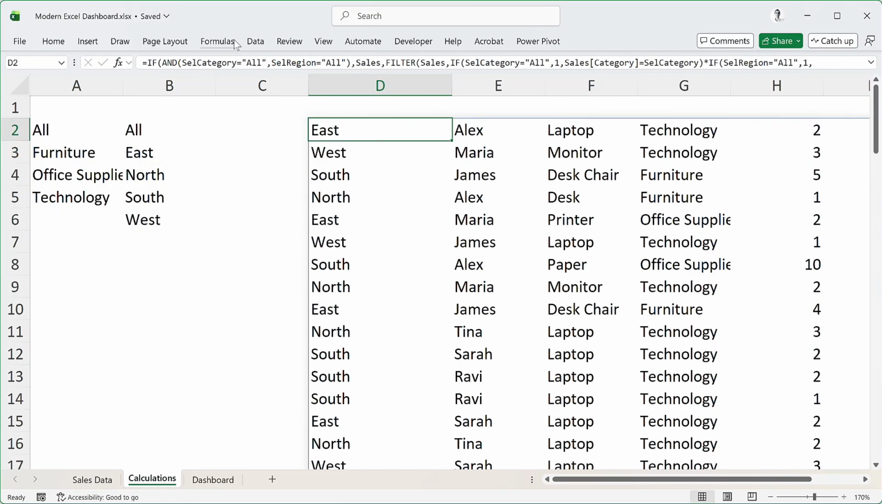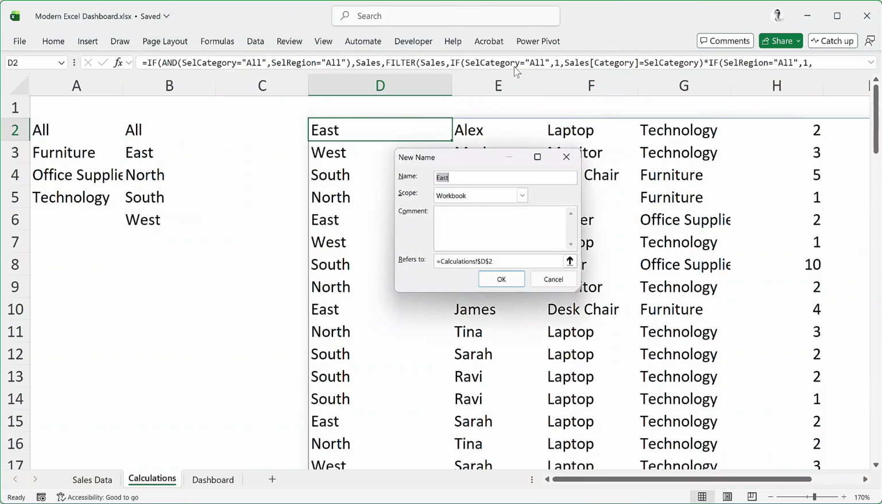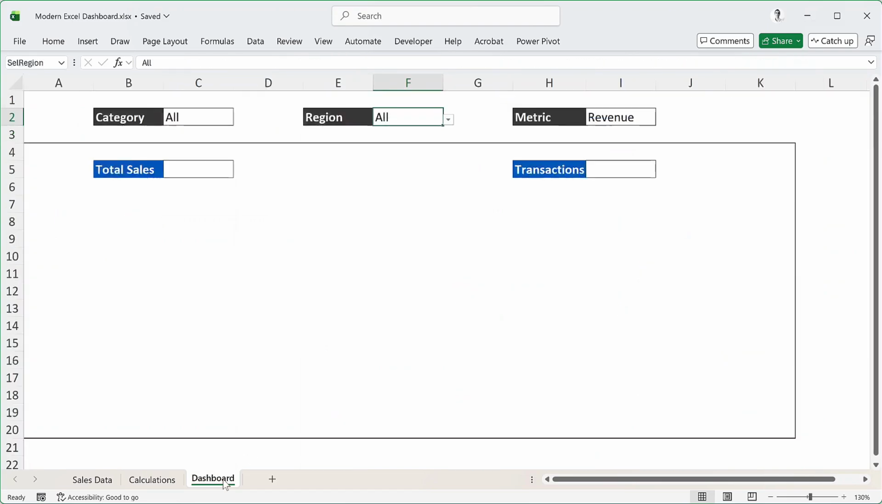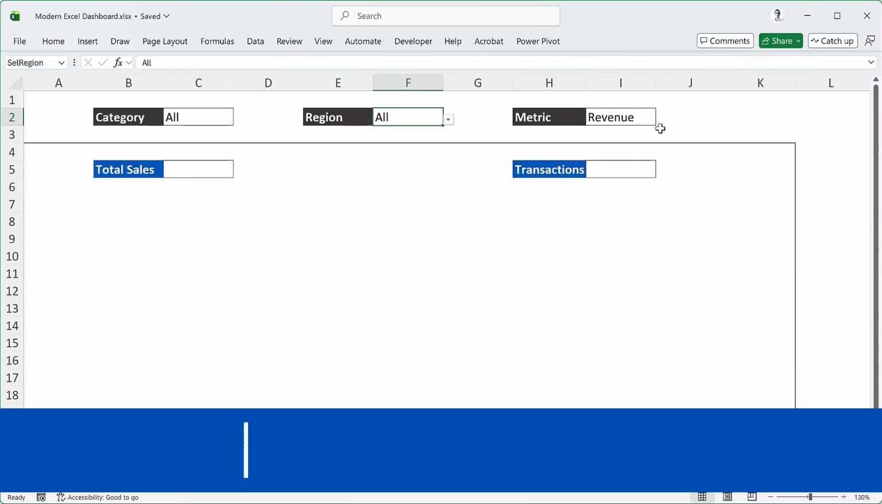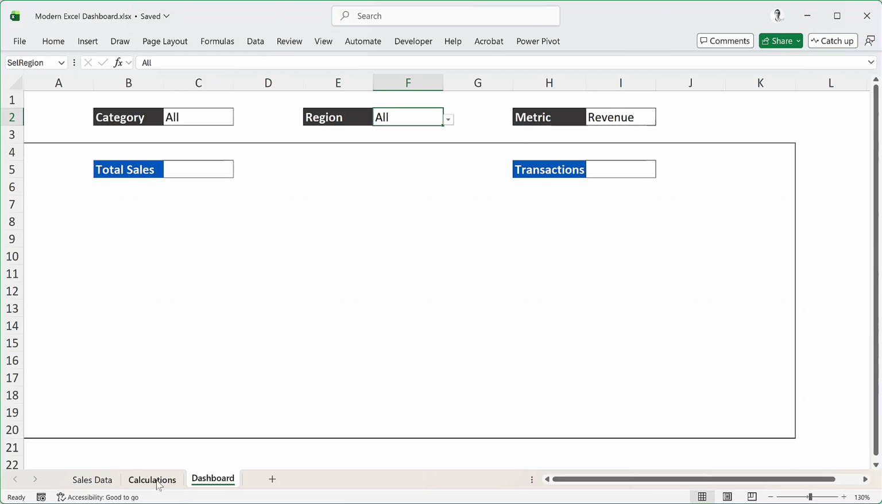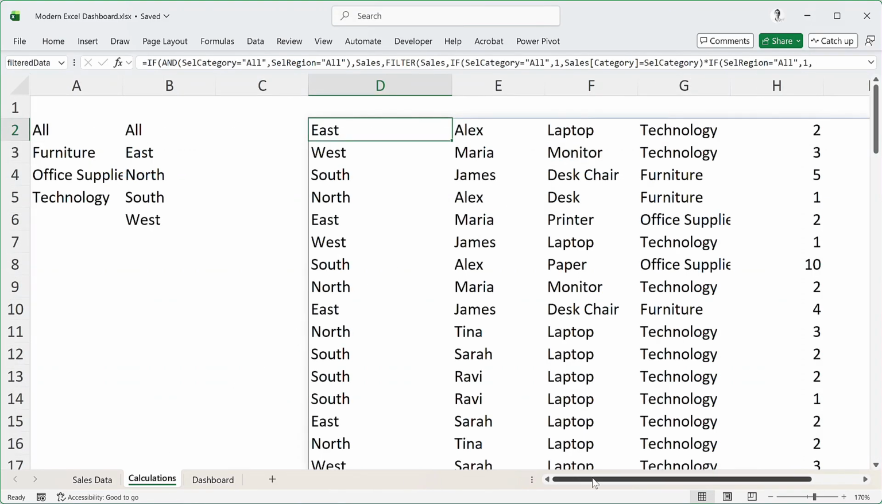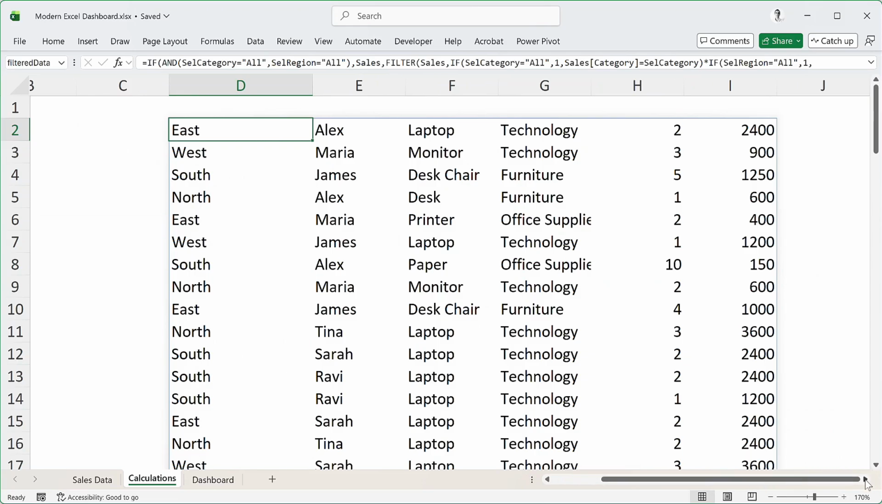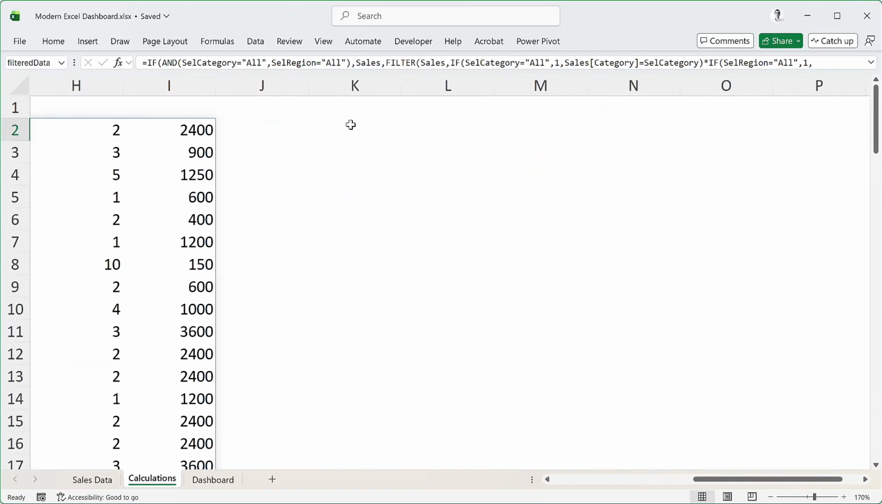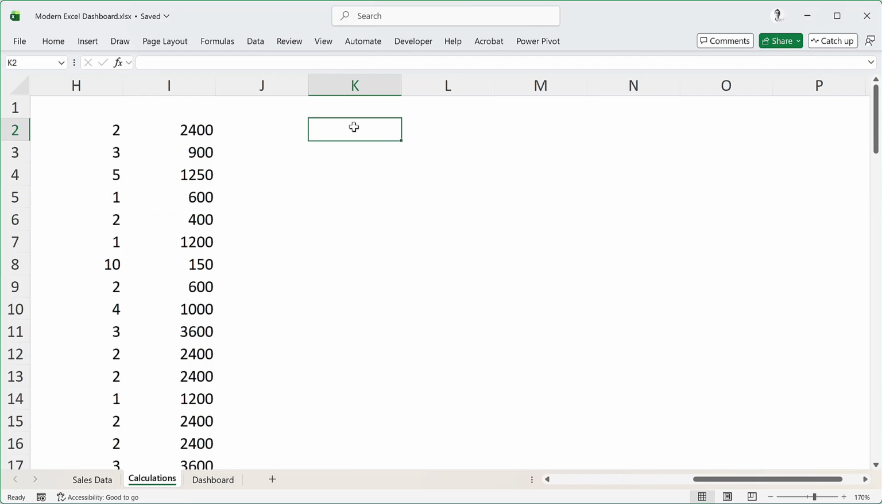Now I'll create one more name, filtered data. This will contain the dynamic output or the spill data from the cell D2. Now let's address the output based on the value we select in metric. In the cell K2, I will write choose.